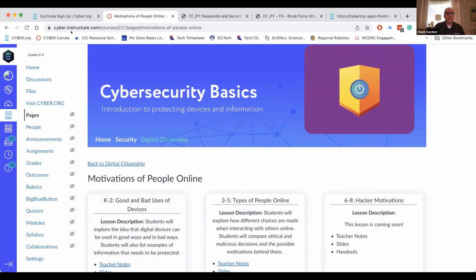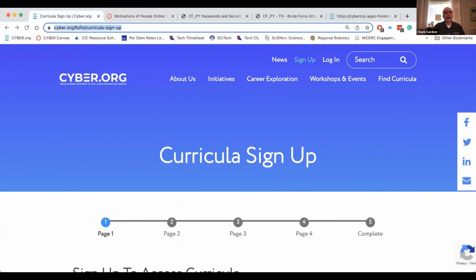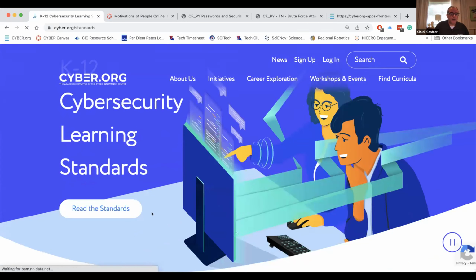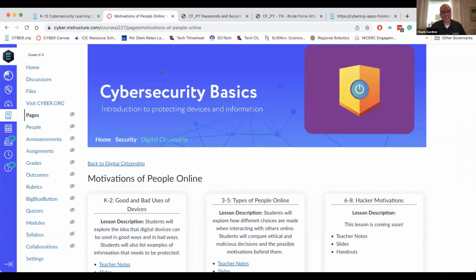If you're interested in learning more about the standards, that's at cyber.org/standards. And these are available for download if you're interested in reading the standards that we wrote. Thank you, Andy. Well-timed opportunity there.